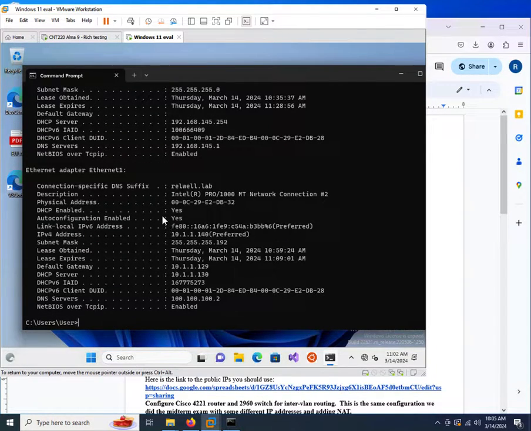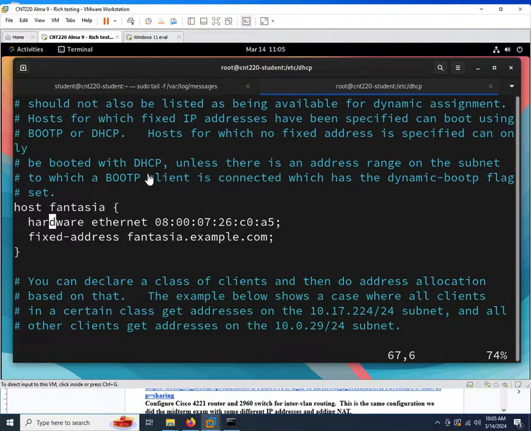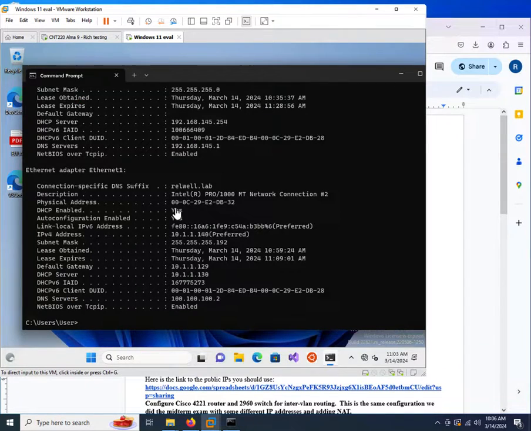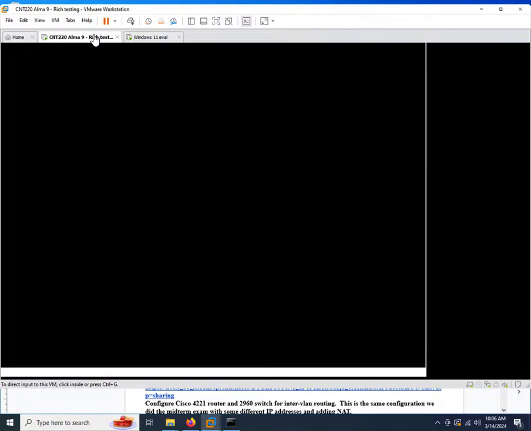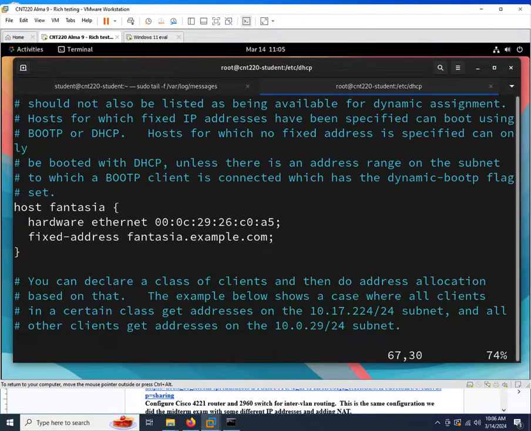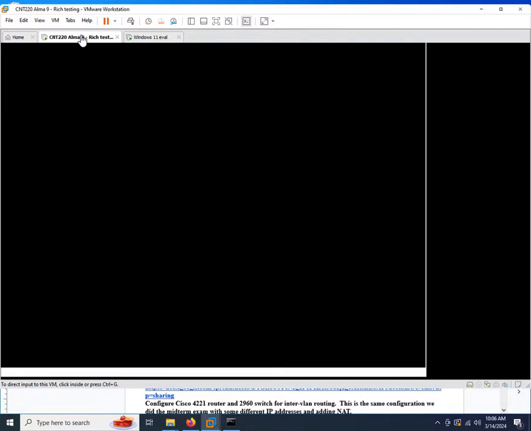And in that case, I'm going to use this interface. So 000C29, and then E2DB32.